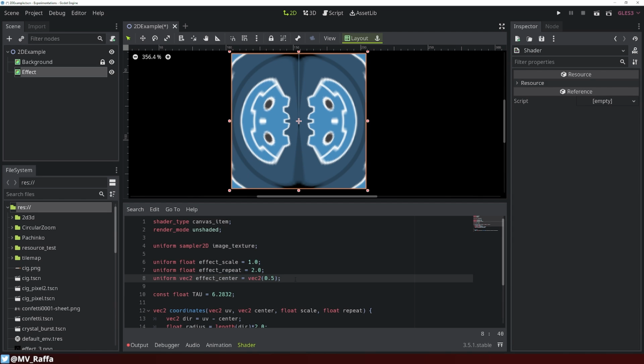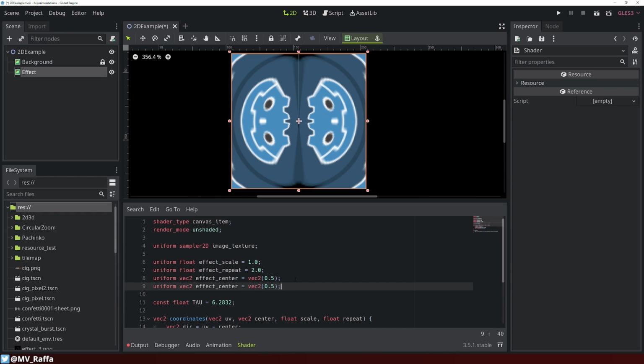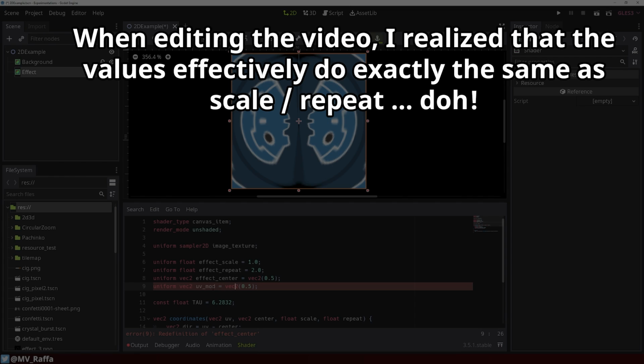What I also want to add is a way to manipulate how the UV coordinates work. So let's add a new uniform called UV mod in my case. Let's put it on a default value of 1.